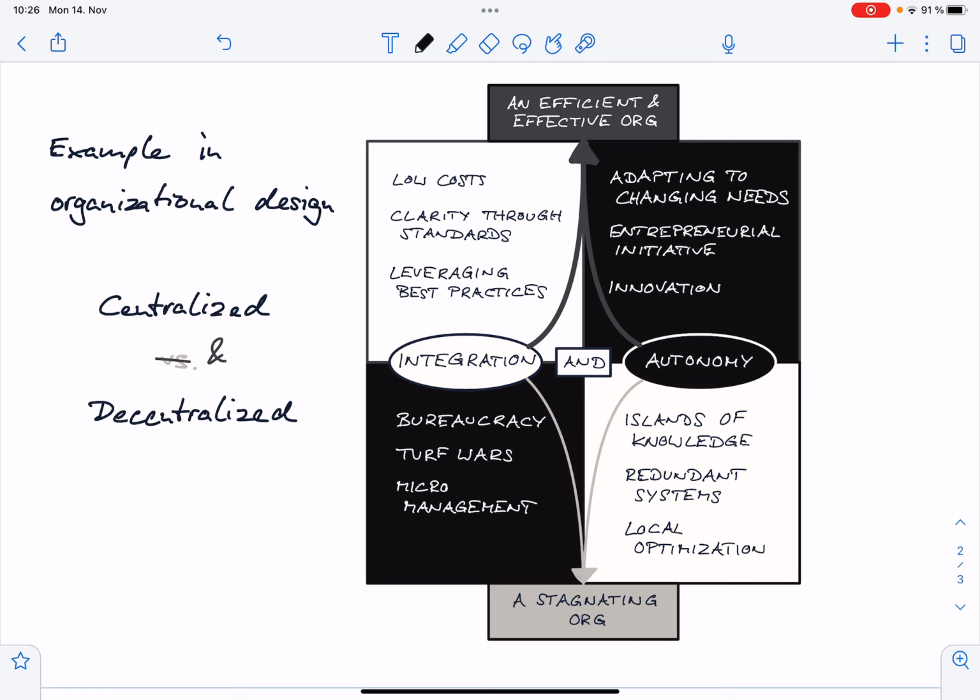So again, here it's not an either or, it's a both and. So it's not about being centralized and focusing on integration versus decentralization and autonomy. It's about doing both at the right amount. All right, I hope that helps with understanding polarity maps and how they can support you in your thinking.